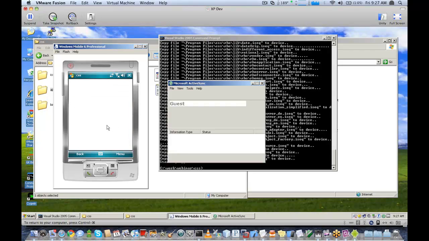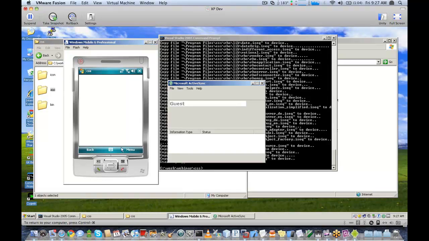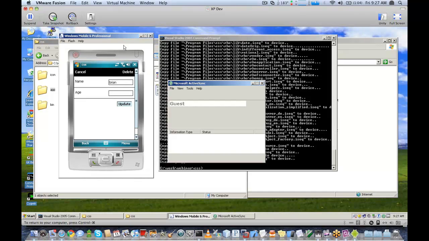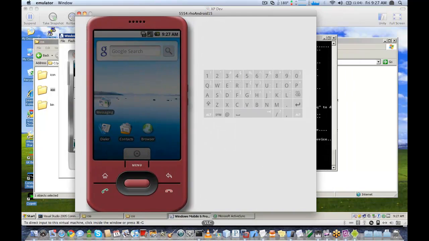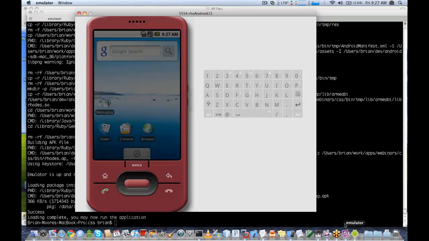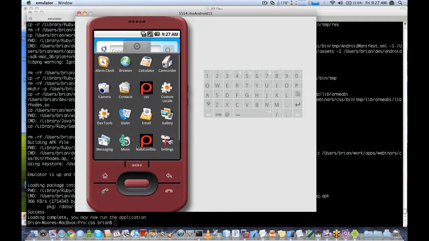We can edit. Let's see, where did our Windows go? I think our Windows Mobile emulator has hanged here. Oh, there it was. Let's try this again. There we go. So you can see all the buttons are, even the delete button still looks like a delete button. And you have the same paradigm here with Android where all of the buttons look very similar.